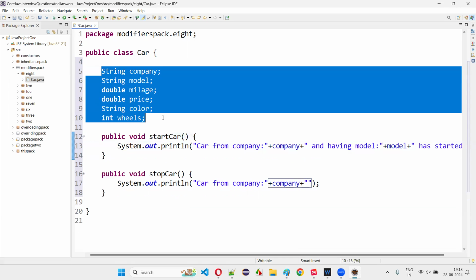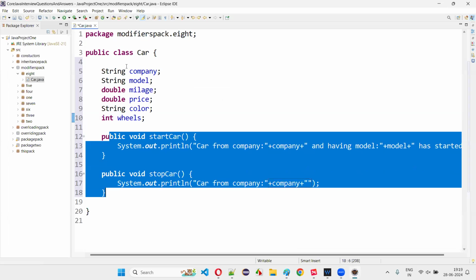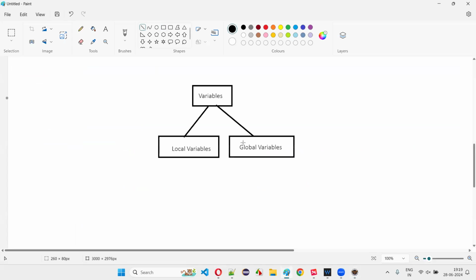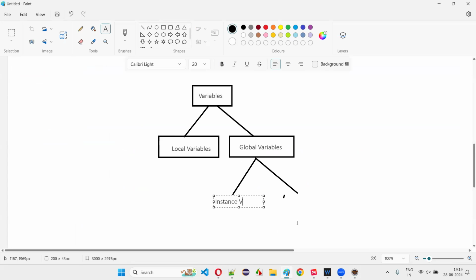But here all these variables are created outside the methods and directly inside the class. They are called global variables. And these global variables can be categorized as different types. One is instance variables, which belong to the object memory, whereas the other one is static variables.